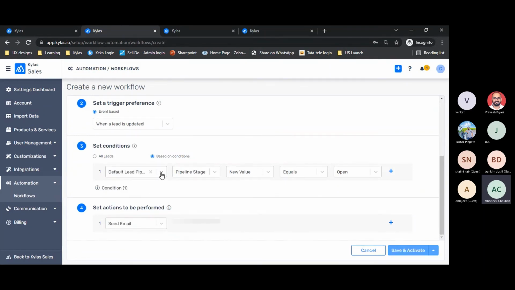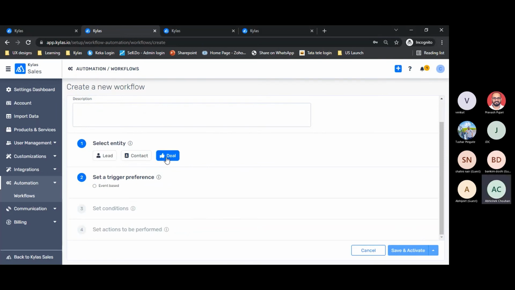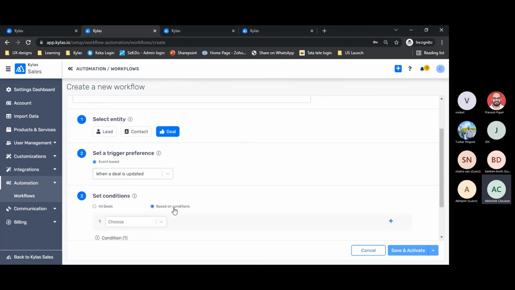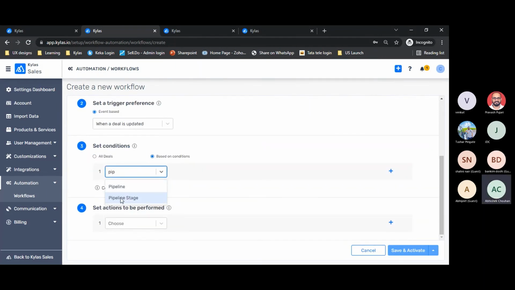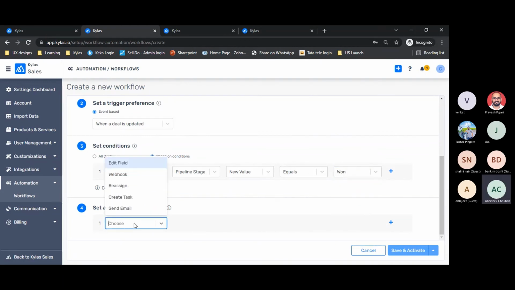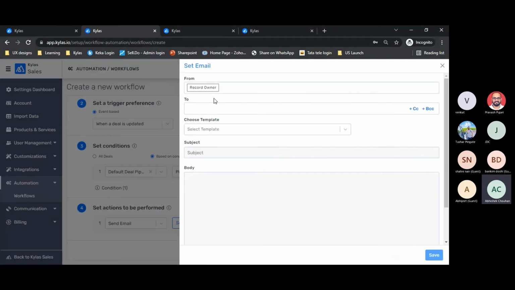Now let's say a deal has closed. I can write a workflow such that when a deal is updated and its pipeline stage has been moved to 1, that means a deal is won. So I would like to send a thank you email to the prospect who was the person involved in that deal. So I can automate that process.